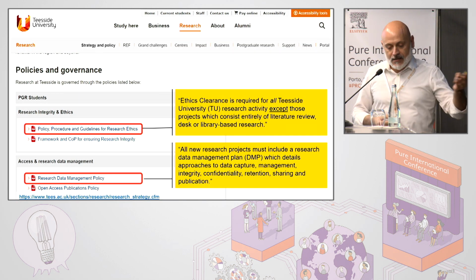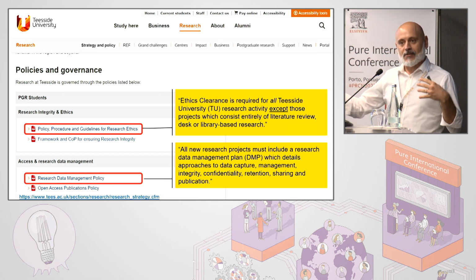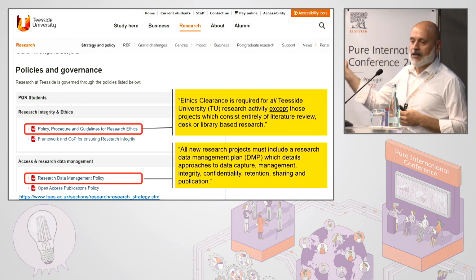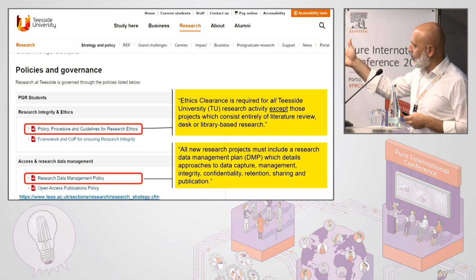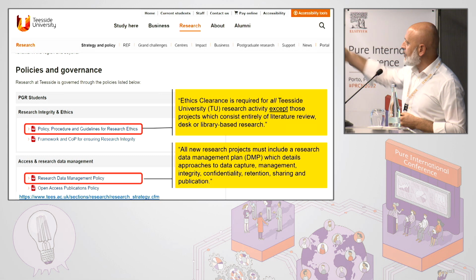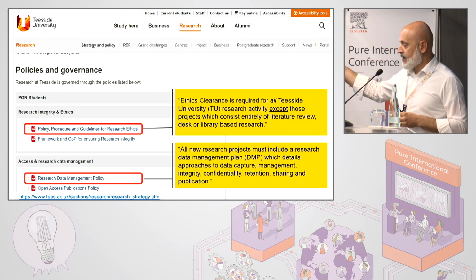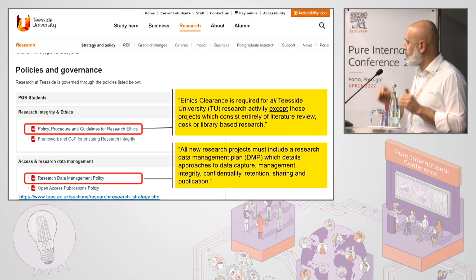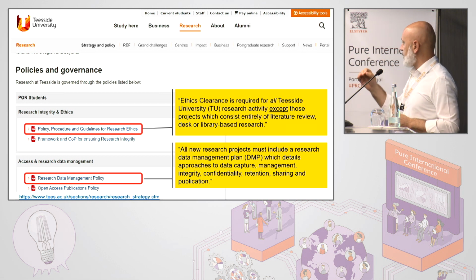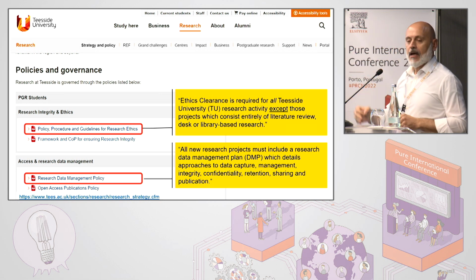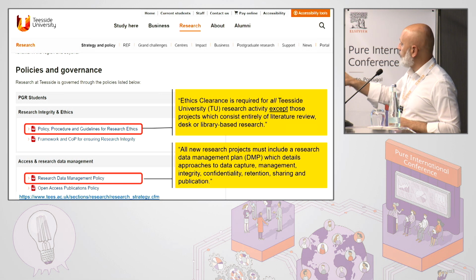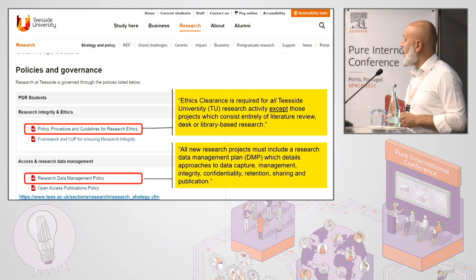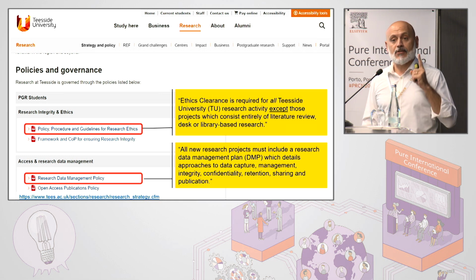So it's the same, and again, you will see a lot of similarities and some differences, and that's always the case. And again, it all starts from the policy. And this is the website of Teesside University in the research section, where they have their policies for ethics and for research data management. And they both, and I've quoted the policies here, state that for each research activity, you need to have ethics clearance, and all new research projects must include a research data management plan, DMP, which details the requirements. And this is not because of the funders, this is an institutional policy.